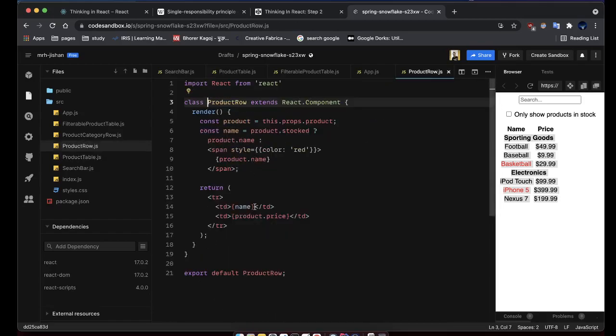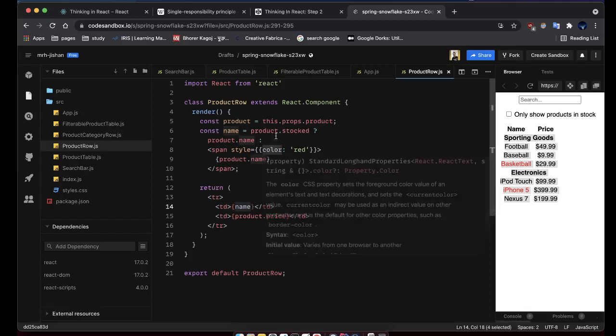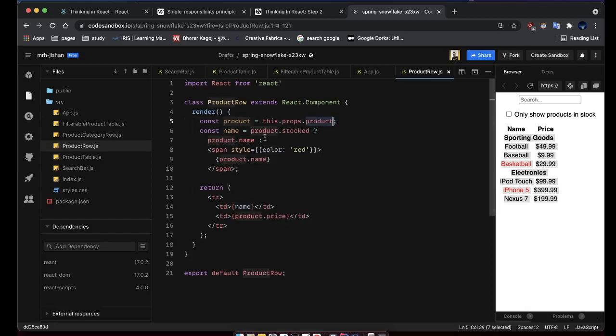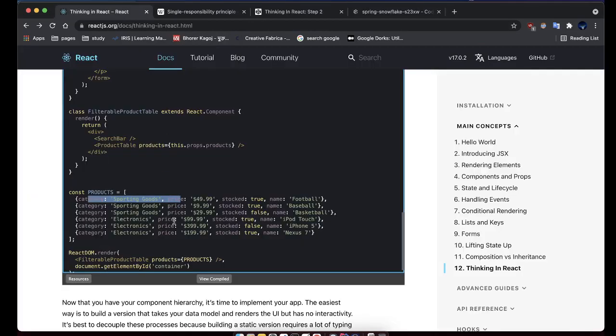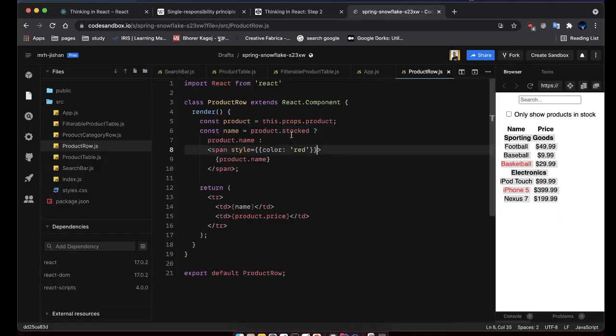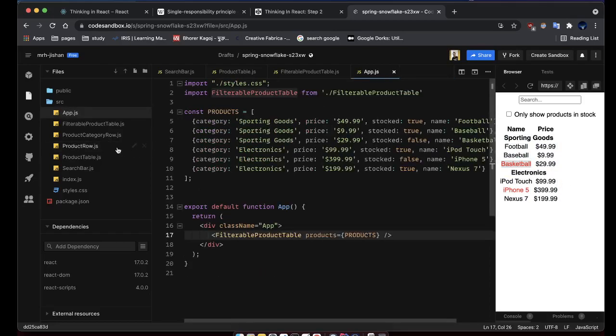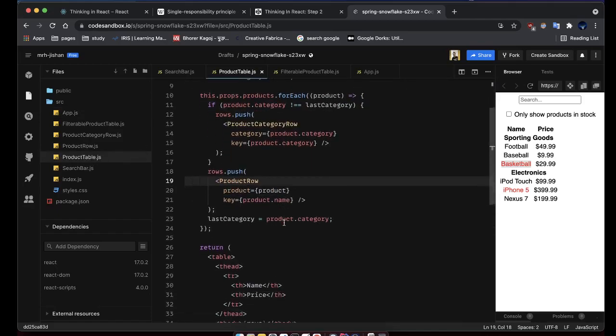We have this name, which we extract from the product itself, and we check the stocked value, because in the JSON, if you notice, we have this stocked true or false. Based on that, if it's true, then we just send the name, otherwise we highlight the name with the red color, which we see here. And then we push everything, and then we set the last category equal to product.category.